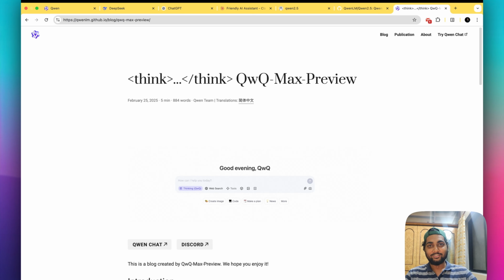Hi everybody. DeepSeek launched R1. ChatGPT launched Deep Research. Claude launched Claude Sonnet 3.7 with an experimental or extended thinking model. And Qwen 2.5 became Qwen 2.5 Max with some thinking capabilities, with some deep research and a lot more.